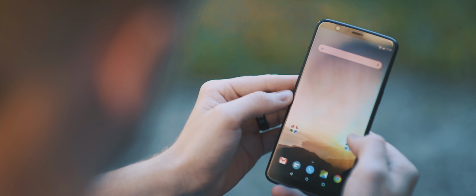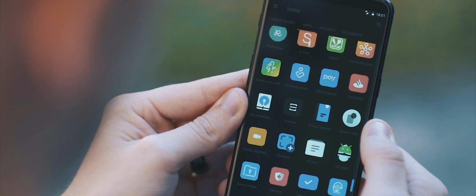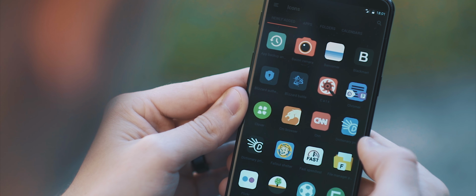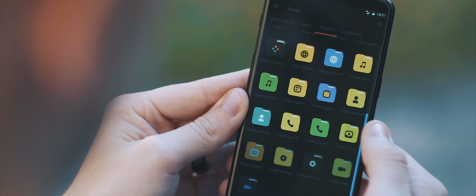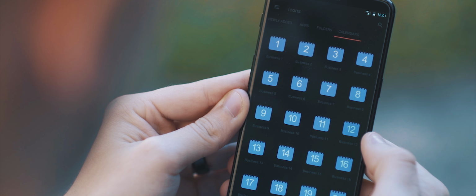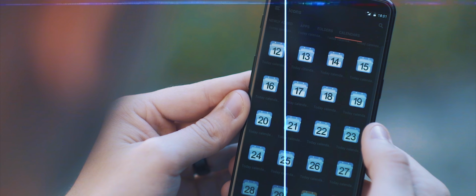As of the making of this video, the icon pack currently has over 900 custom icons, so a nice level of depth there, and the app itself is free, so I definitely recommend downloading this app and seeing how these icons look in your current setup.